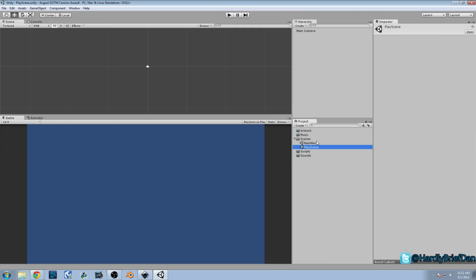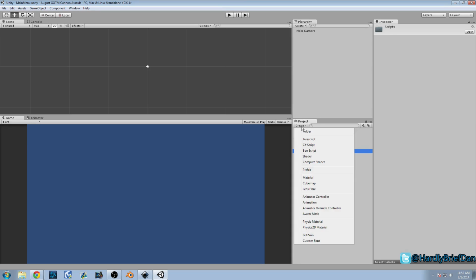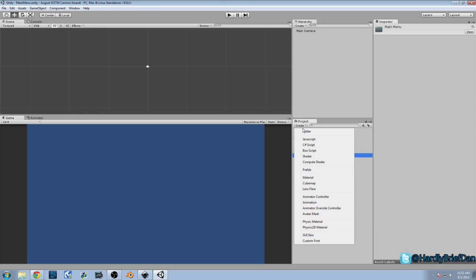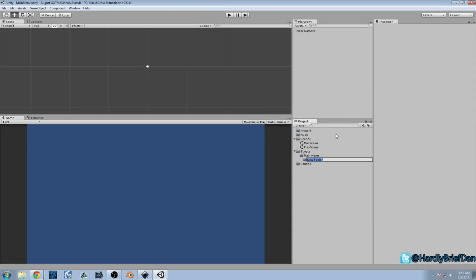Like I said, I think I'm going to keep our main menu scene, and just have that be part of our game over scene. And then in our scripts folder, we're going to create a couple subfolders. We're going to call one main menu, and then another folder, play scene. So that's going to organize even more.